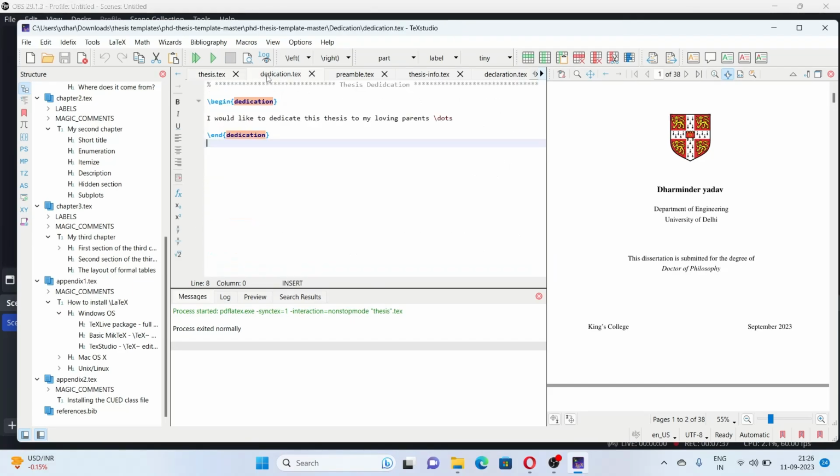Next section is dedication. You can see the dedication, begin and end dedication. Between begin and end dedication, you add your dedication, the person to whom you want to dedicate your thesis. This is the dedication.